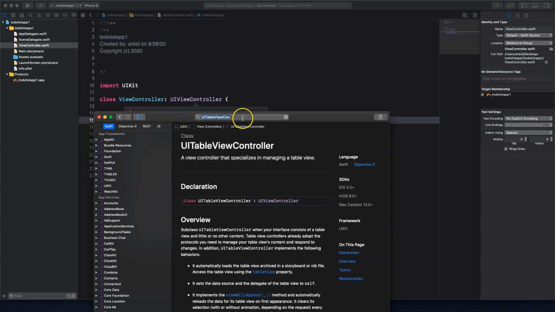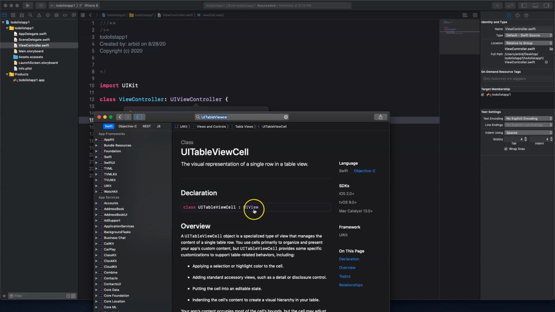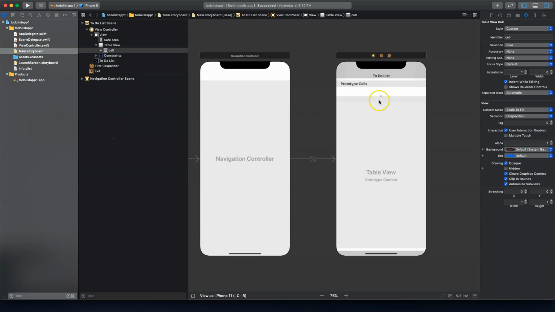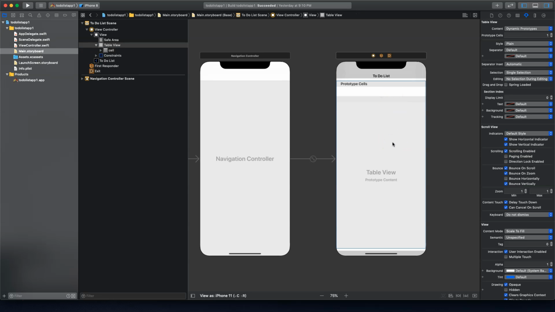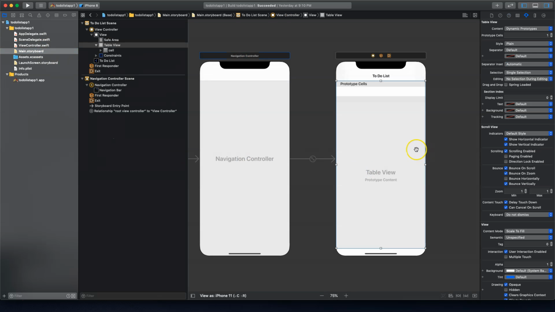What is a UI table view cell? Remember the one we just created. UI table view cell is a view. So you get it? What we created, this cell, is actually just a view, and this table view is a view controller. And our view controller is a view controller. Most of these things are view controllers. Alright, let's go ahead and add its delegate and data source.